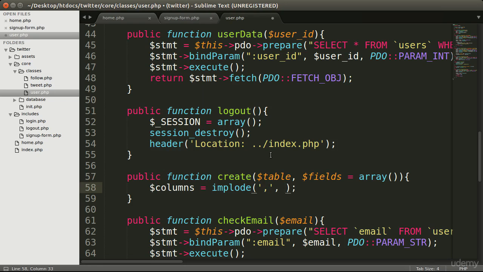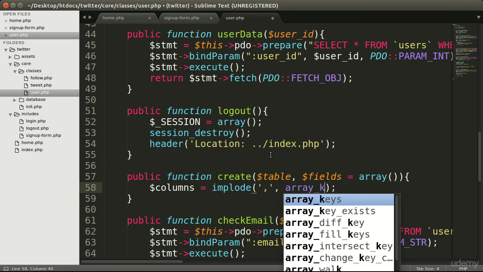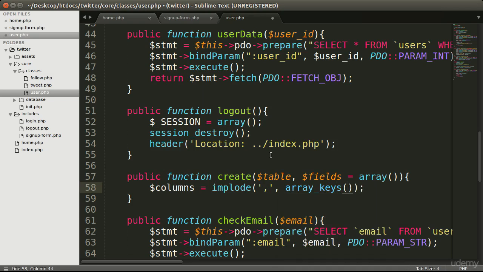And now to get the column names from our fields array, we need to use the array_keys function, which returns all the keys from an array, which will be our column names. So we need to pass the fields array here. So this will basically get the column names from our fields array to create the column query, so you can insert into our query.